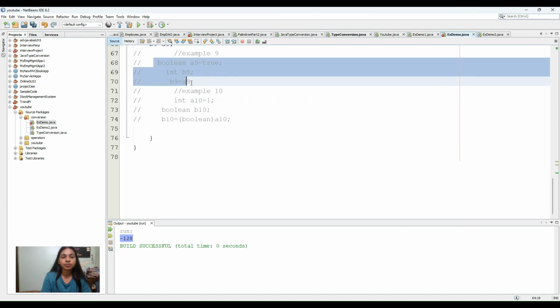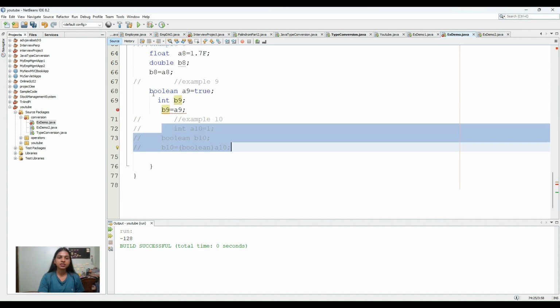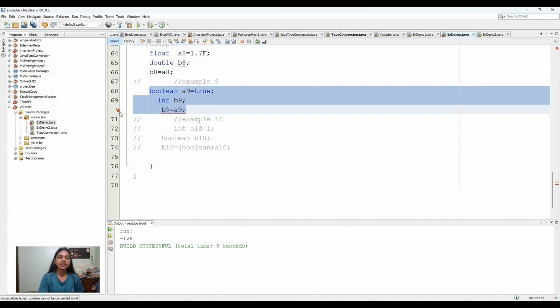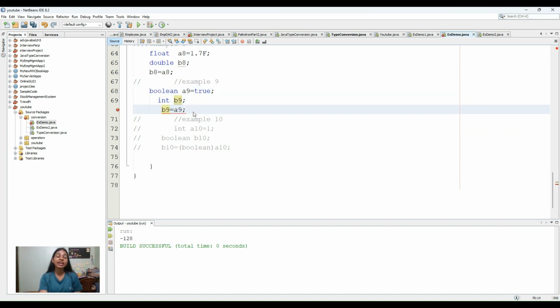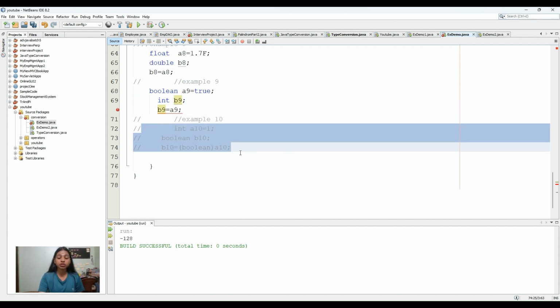Here we have another example. As you can see in this example, we are getting a compile time error, that boolean cannot be converted to int, because in Java we don't have any integer representation for boolean true or false. As you know, in C++ we have integer representation values for true and false, but in Java we don't. So even if we try to convert this forcefully by type conversion, this is going to give the same compile time error.